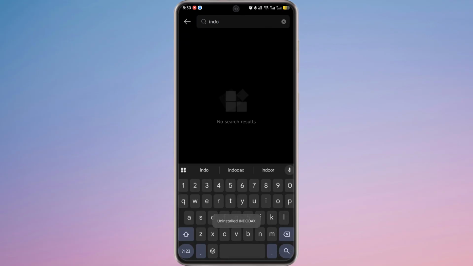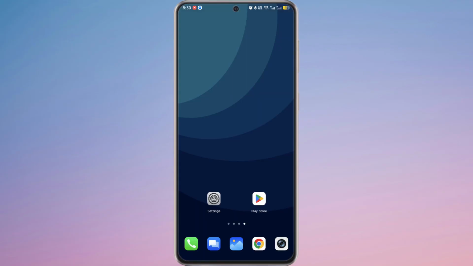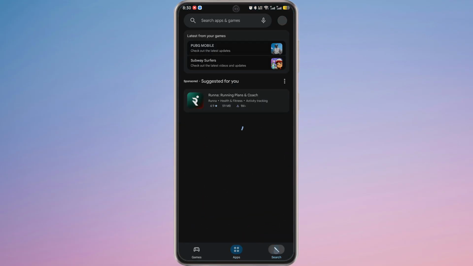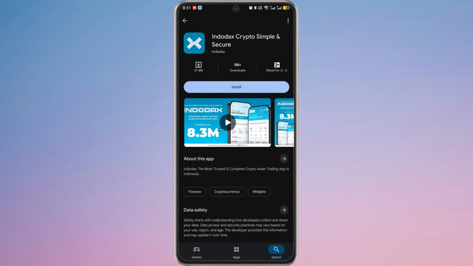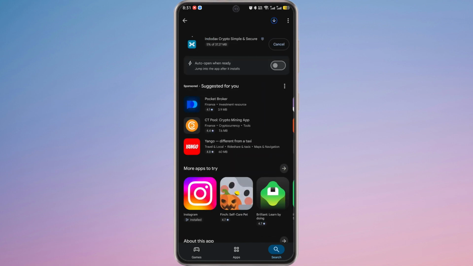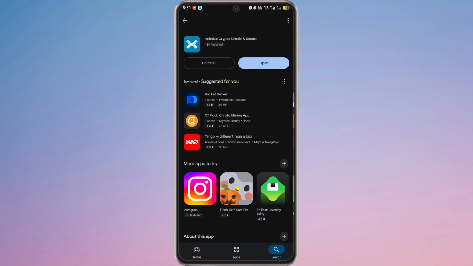After uninstalling, open your Play Store and type Indodax in the search bar. Look for the official app with the recognizable logo and developer name listed as Indodax. Tap on the app to go to its details page, then hit install. The app will download and install automatically, which may take a few moments depending on your internet speed. Once installed, tap open to launch the app.